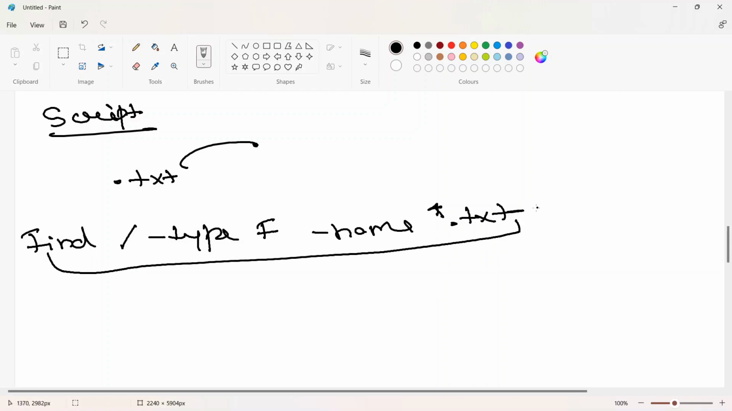Then after this we can write a script. How can we write it? For script writing we have another option, that is hyphen exec. There is the option of find only.